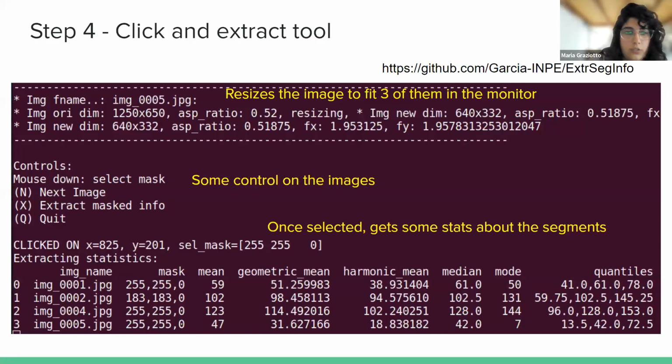This is the code to do that. Jose made it for us, and it takes the image and creates a new dimension because it's too big. So he doesn't crop, but just resizes, and then he asks what you want to do with the next image, extracts the mask, and does some statistics with that, like the geometric mean, harmonic mean, median, and stuff like that.